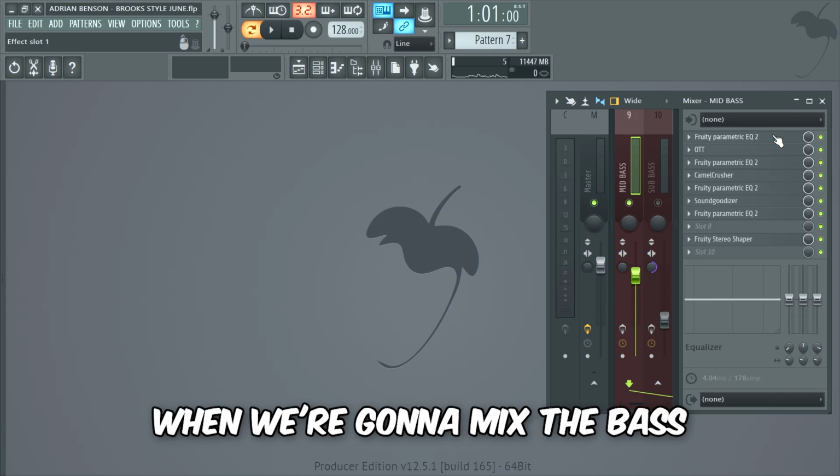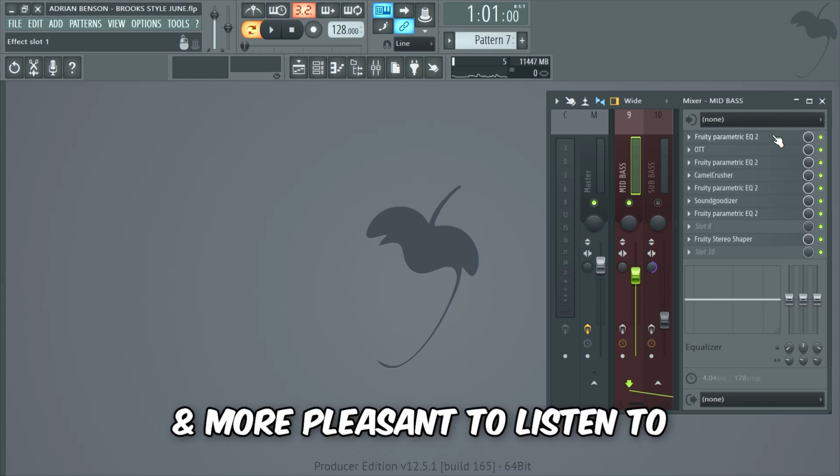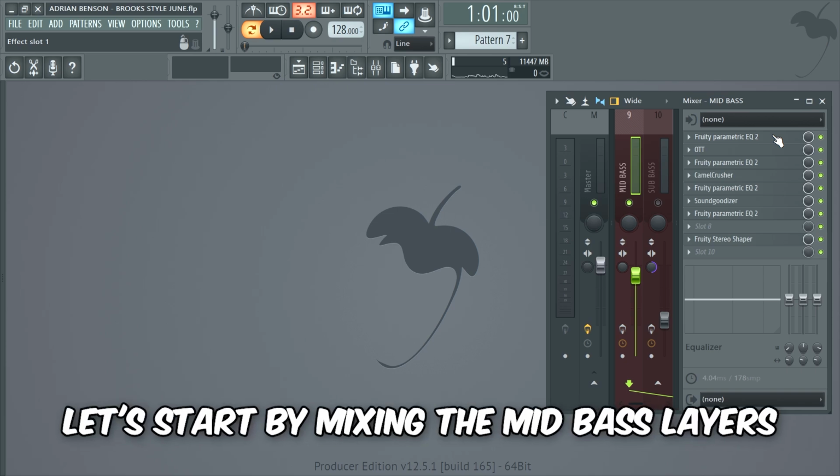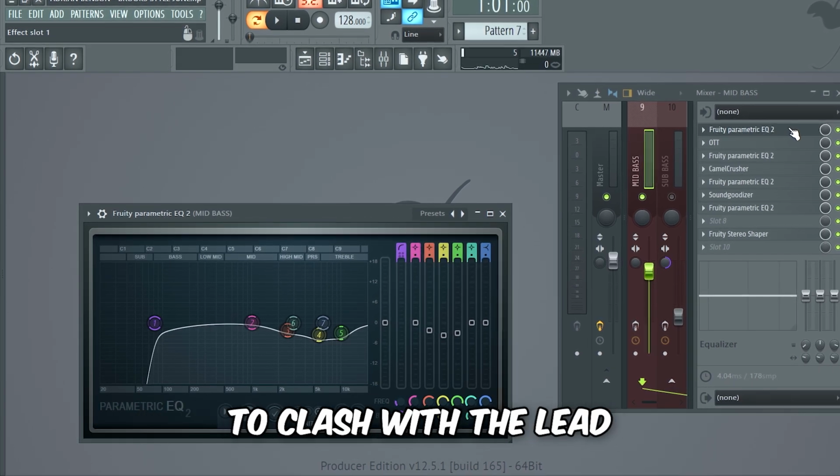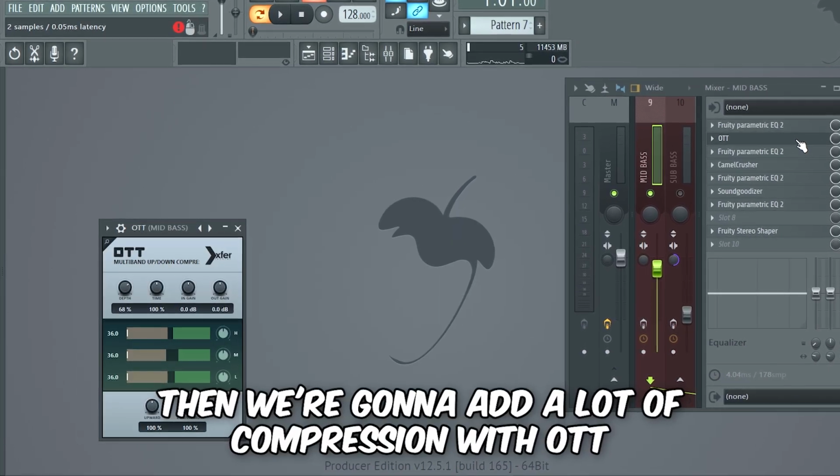When we're gonna mix the bass, we want to add more power, but also make it crisper and more pleasant to listen to. Let's start by mixing the mid-bass layers. We're gonna begin by adding an EQ, removing a lot of the highs because we don't want the bass to clash with the lead. Then we're gonna add a lot of compression with OTT.